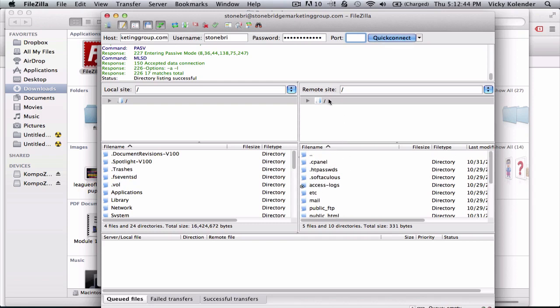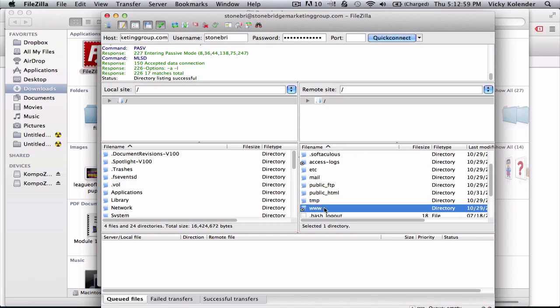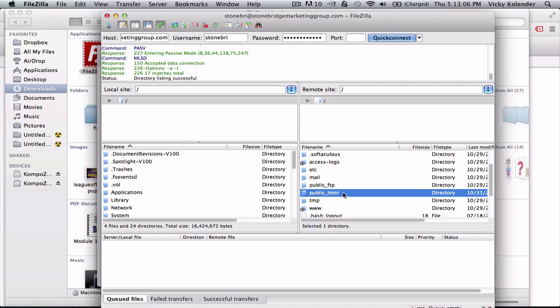If you look on the right-hand side, you'll see a few different folders down here. The folder you want to go into is called Public HTML. You see this one? Public HTML. That's where all your web pages are. You can also use the www folder. This is the same exact thing. It's a shortcut for it. So either one works fine. I'm just going to click on Public HTML.